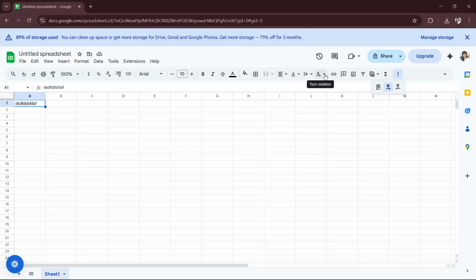So what you will do is click that, and now you could choose a rotation style. You could choose tilt up, tilt down, stack vertically, rotate up, or rotate down, and that's done. And yeah, that's basically how you do it.